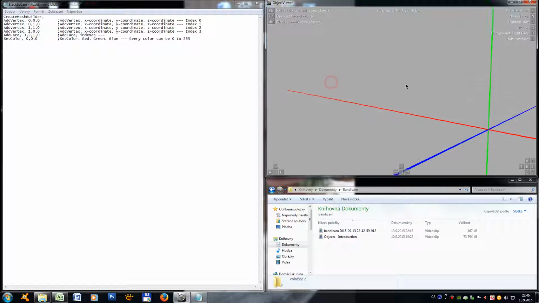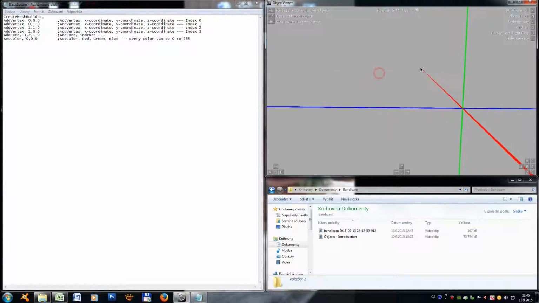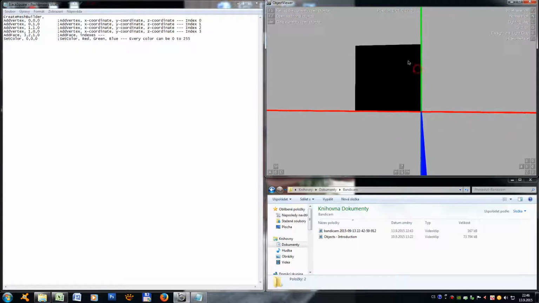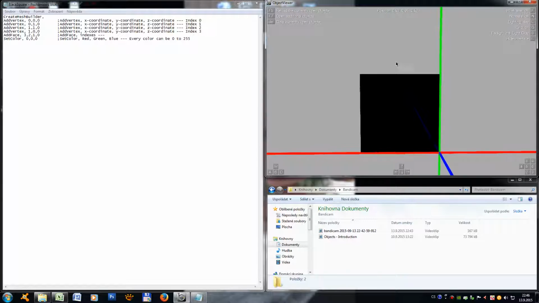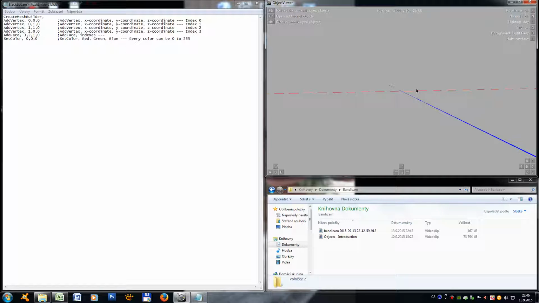The thing is that when you put the vertex indexes in the reversed order, that means counterclockwise, it will actually show you the backside of the created object. So there you go. As you can see, the object is still there, however it is displayed from the back side. Whenever you load an object in the object viewer, it is always displayed from front, which is here. That's why you cannot see the rectangle right now.